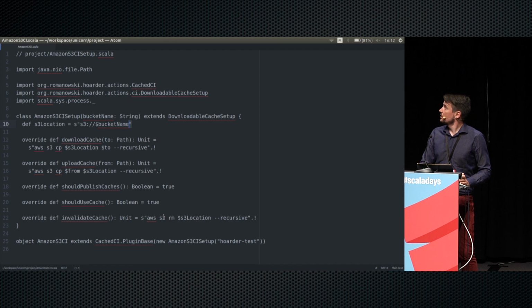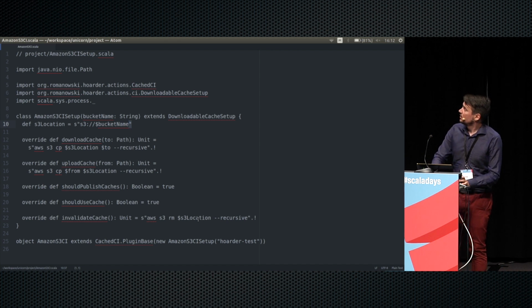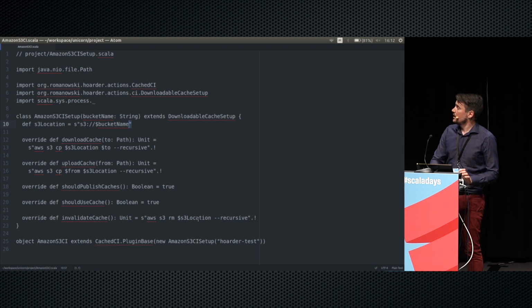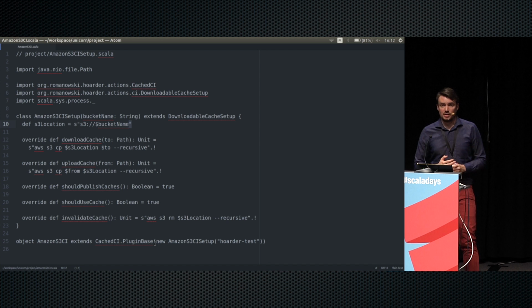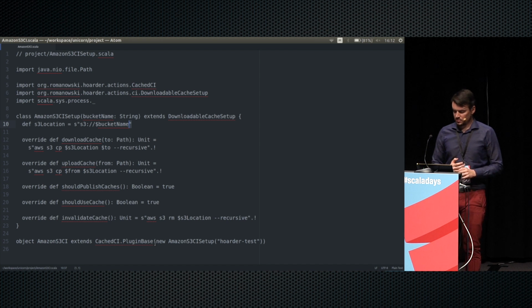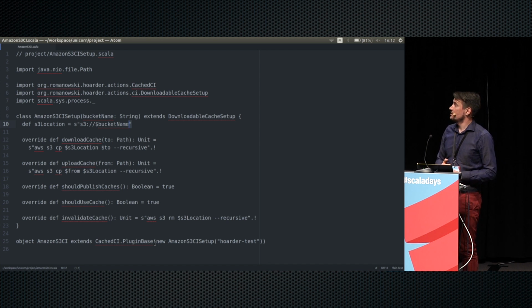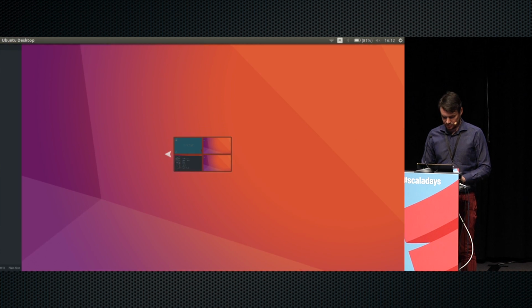The last thing in this class is just to clean the cache. Again, another Amazon S3 command, and we just described how our caching will work. And the last thing that you need to do is just create another plugin base. This works using AutoPlugin for SBT. So it basically means that it will just apply these settings to all of your projects without touching any build definitions. Let's see if we can make it work.